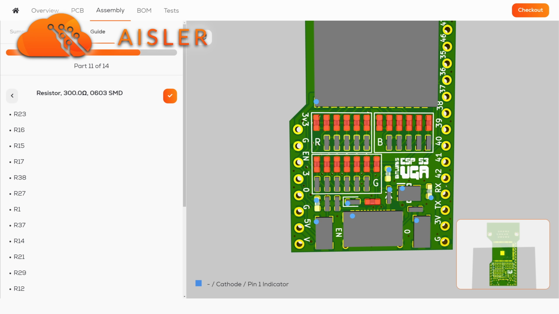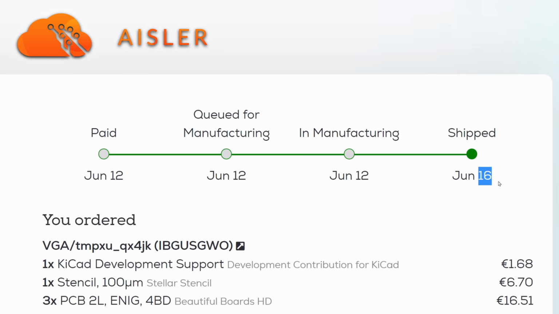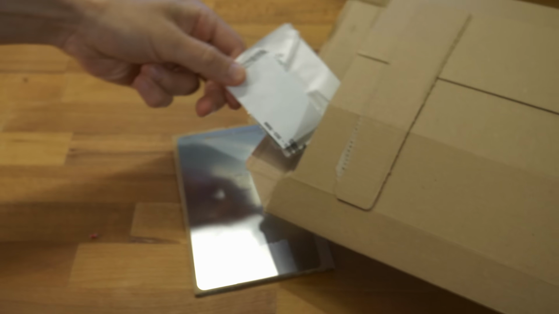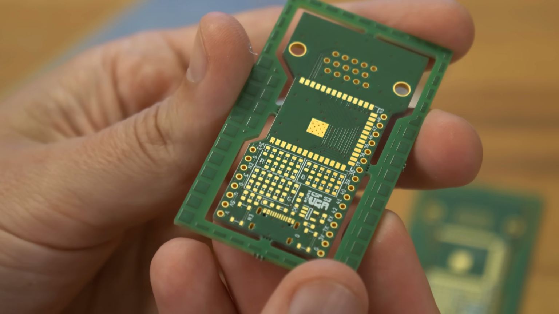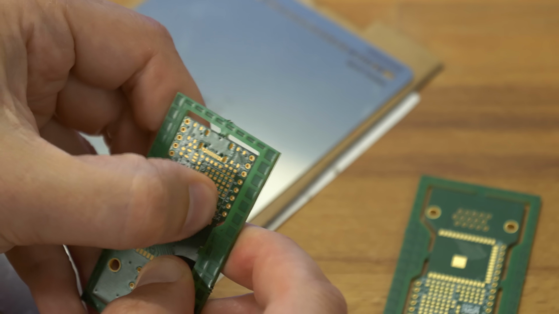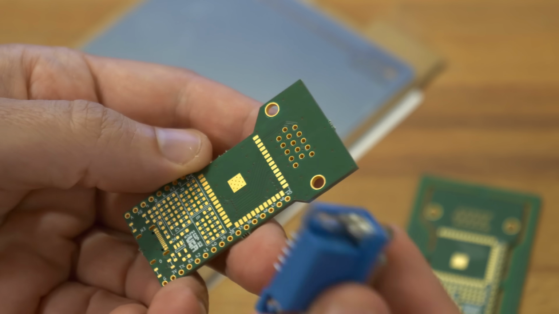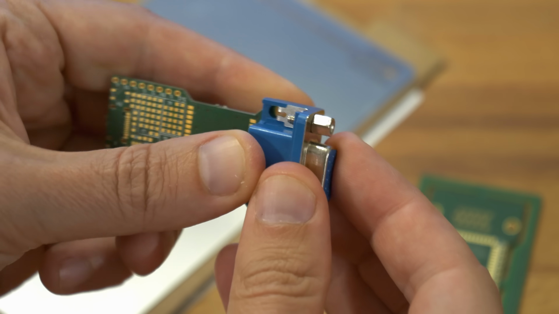And now I'm curious about the boards. These arrived within 1 week. Awesome. The guides worked flawlessly. Even my new connector footprint works.